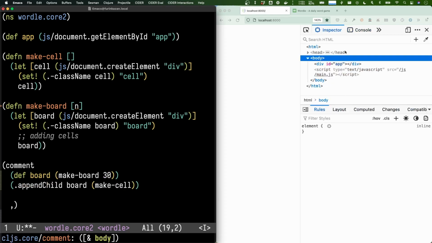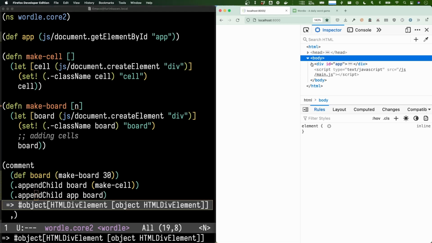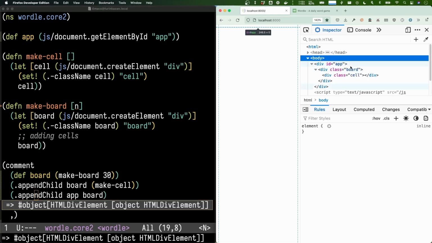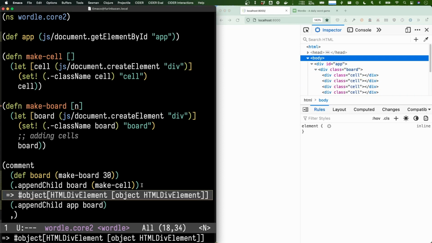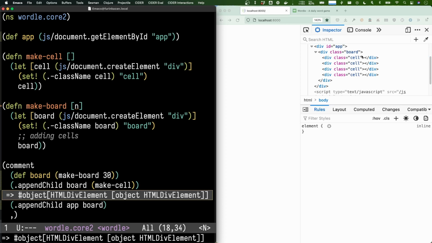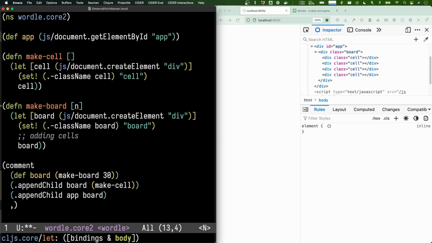So we still don't see the board element in our HTML structure. So let's append board to app as well. Okay, when we do that, we can see that we've got the board and the cell elements. And now we can keep appending cell elements. And every time we evaluate this, we can see that the cells get added. So to complete our make board function, we just want to create n cells and then append them to it.